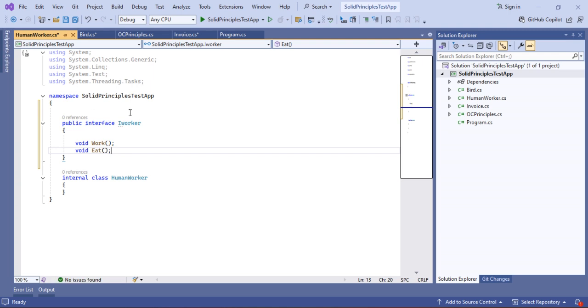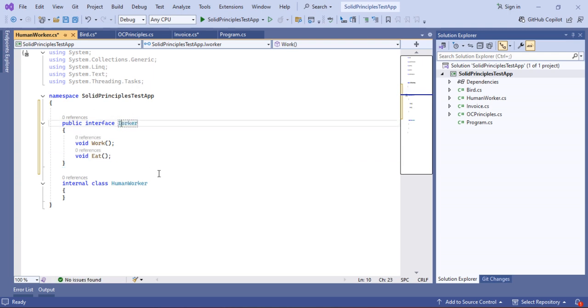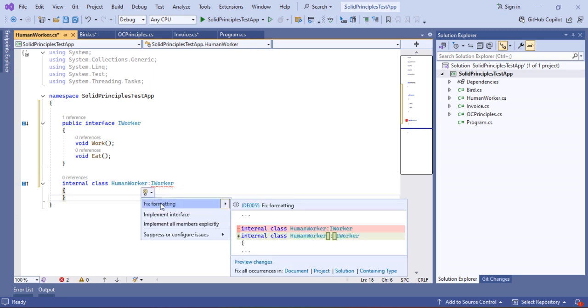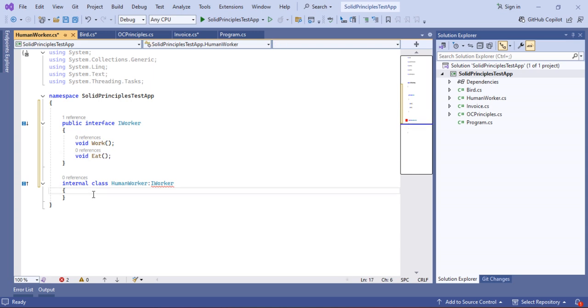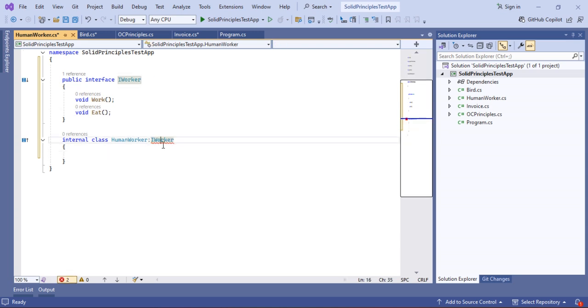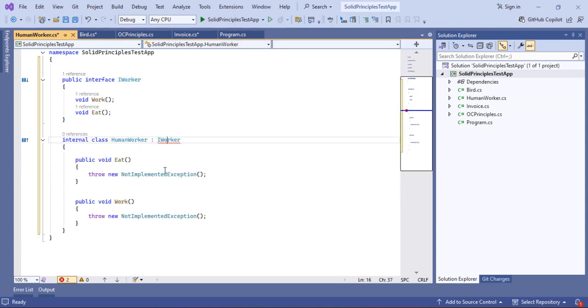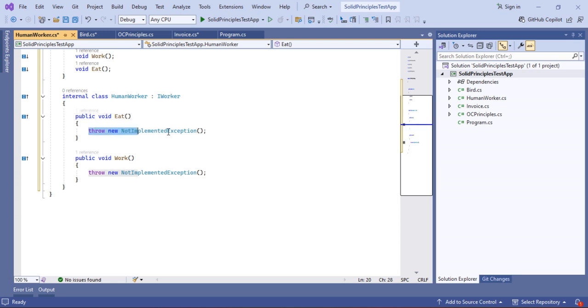So this IWorker interface I am going to inherit in the HumanWorker class. When you are inheriting, you have to provide the implementation. So now here I'll print eating and the below one working. This will be working.